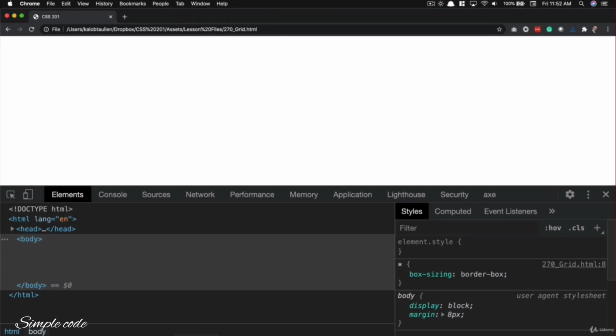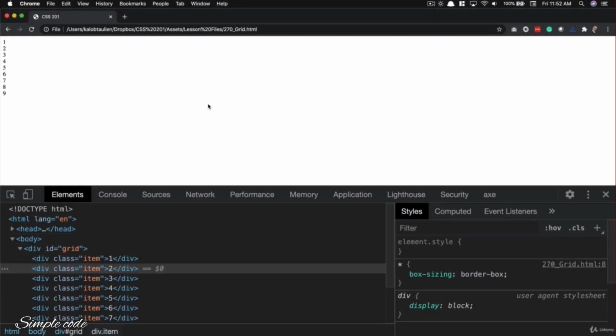Now, if we refresh our page, we're going to see 1 through 9 on their own lines. This is completely expected because currently this is not using a grid. This is using basic default display block, and these are all divs.